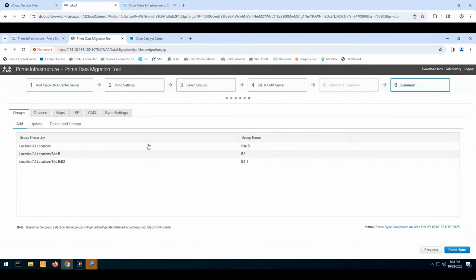Now, one thing to note, ICE is already integrated with Catalyst Center, so that part will fail during the migration. We do already have ICE integrated with Catalyst Center in this. However, if ICE was not integrated, then you'll see it fail, but I just wanted to point that out.